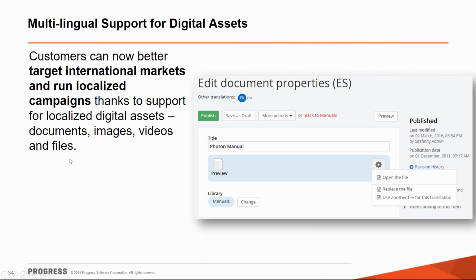So, multilingual support for digital assets. We are adding this on top of the already existing multilingual support for web content in the system. And marketers can now use images and documents and even videos that have been localized in multiple languages to run those international campaigns so that they can increase sales in a given market.